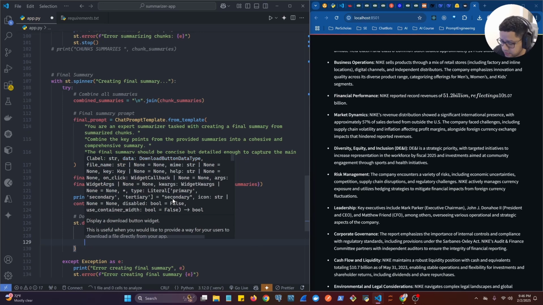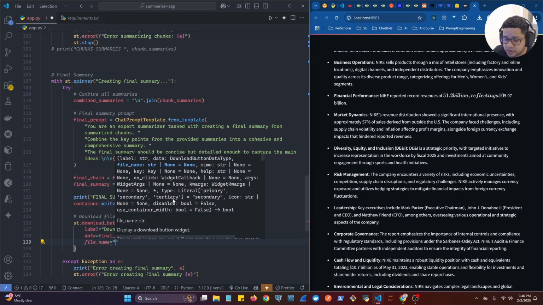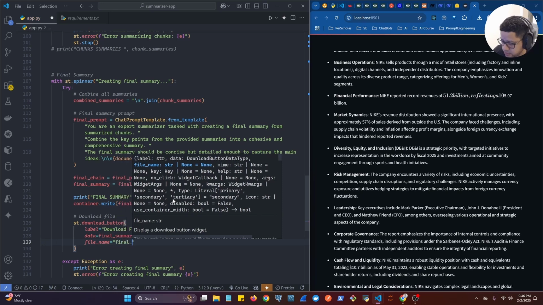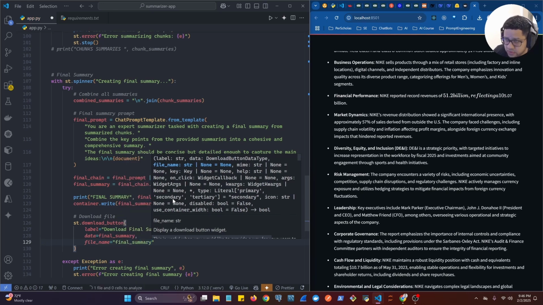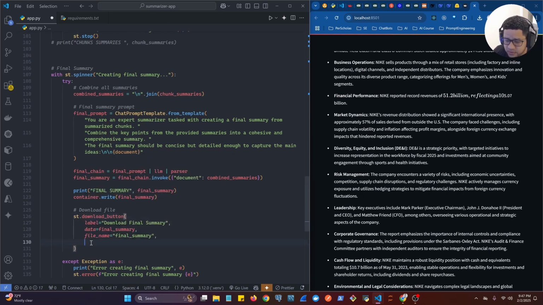Then we want a file_name, and let's just do final_summary. But here you can build a string, maybe based on the title or something from the actual final summary, and then add a dash and the name of the file from the import that we did at the top. Right now I'm just going to use a hard-coded file name, so I don't take too long.